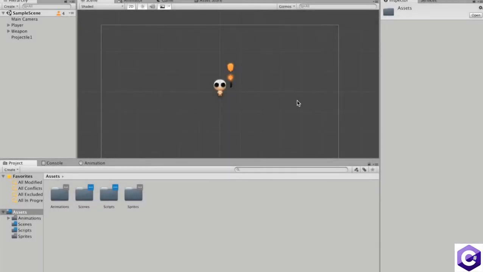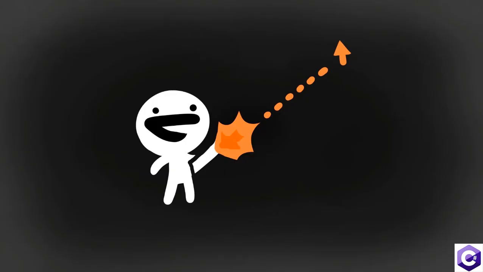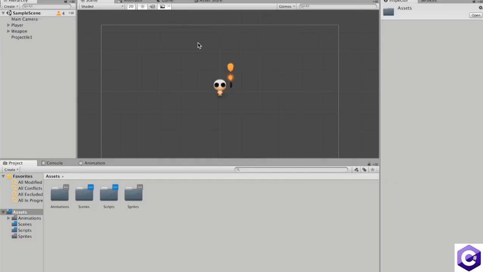So in this video we're going to start the process of making the weapon and the shooting system by letting the user have the ability to aim with his mouse cursor. So wherever the mouse cursor will be, the weapon will rotate towards that mouse cursor.